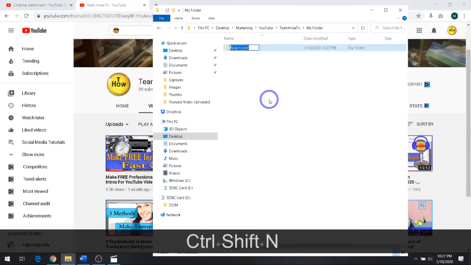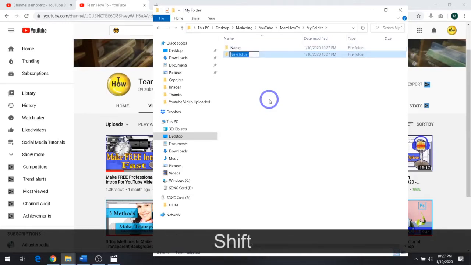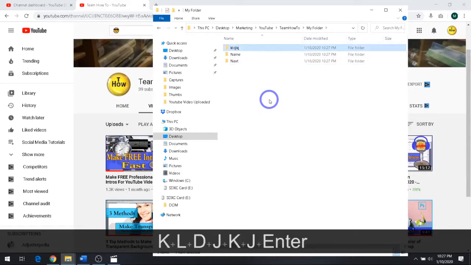Control Shift N for new, and now you just start typing the name of it. So what's the name? It's name. Okay, and I want to do another one. Control Shift N. Next one, right? Boom. Then I go, well, let's see, I need another one in there. Control Shift N. And you just keep going like that. So useful.